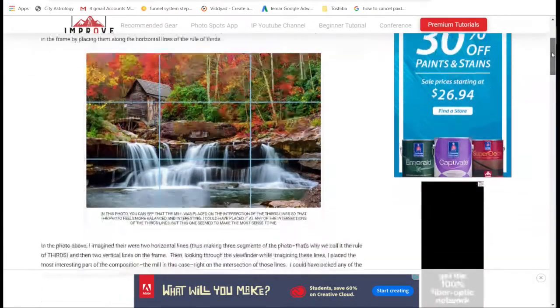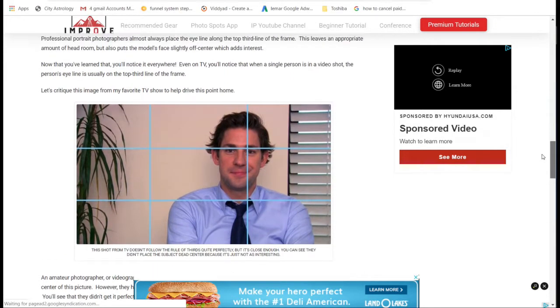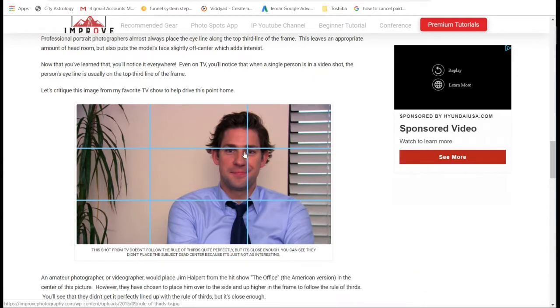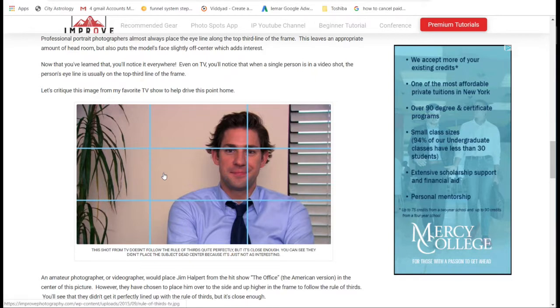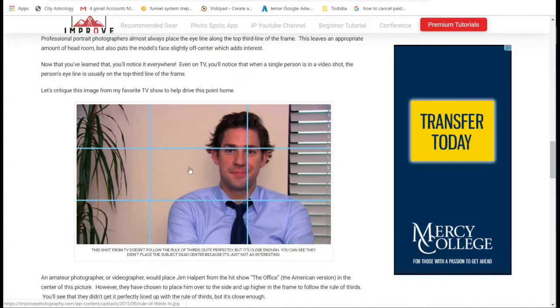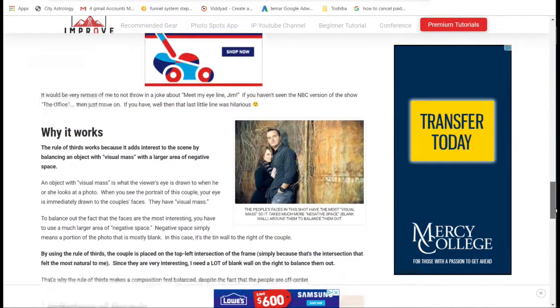And this could be used in any picture. Like here, this one isn't perfect, but you see they lined up the eyes with the top intersection line. It's not lined up perfectly, and they moved it to the side instead of putting it in the center. They pretty much claim when you put it in the center, it looks boring, so move it to the right side just to give it a different look, make it look more interesting. Let's see.